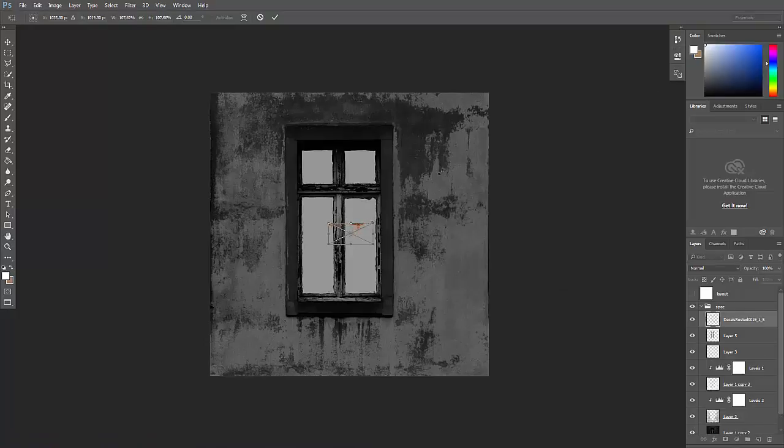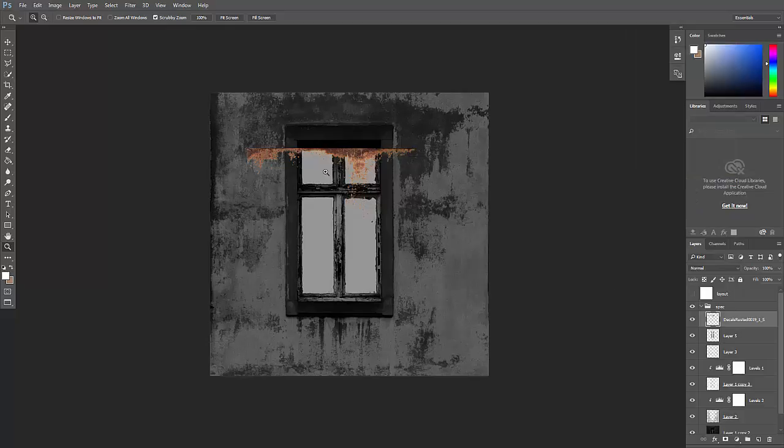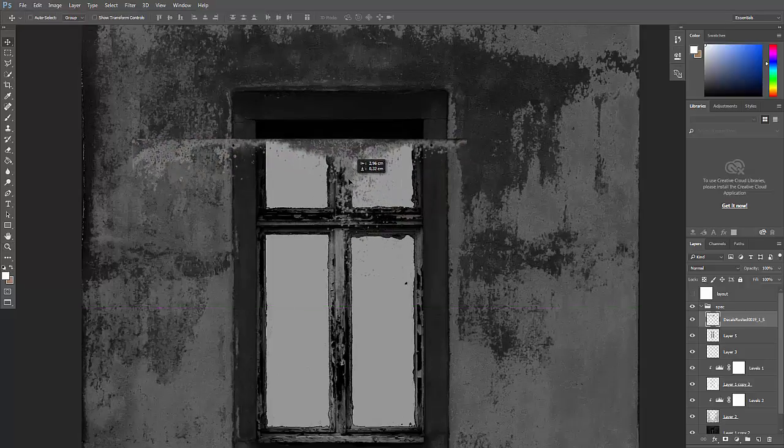Okay, so it's a smart object, so I can just decide on the scale, hit enter, and then I have to right click and rasterize the layer. Obviously I don't need the color, so I Control-Shift-U, get rid of that. But I just want to layer this over here to create some interesting variation. And basically change this, probably try a multiply.